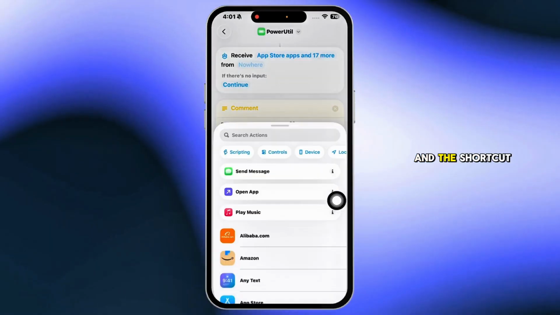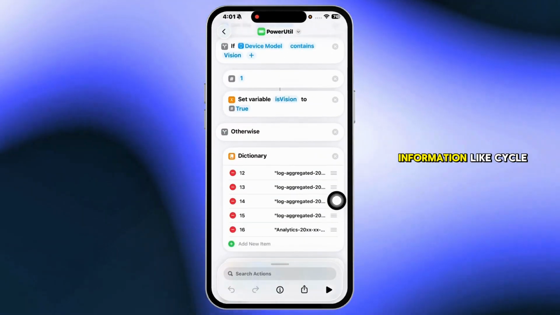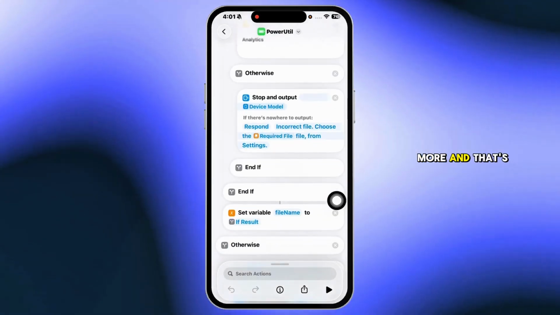Wait a moment, and the shortcut will extract your original battery health, showing more specific information like cycle count, actual capacity, and more. And that's it.